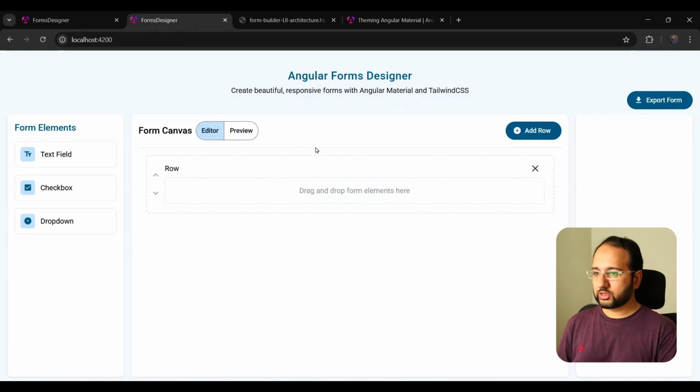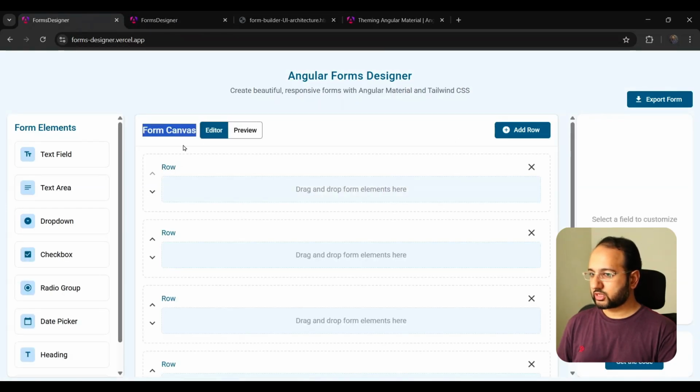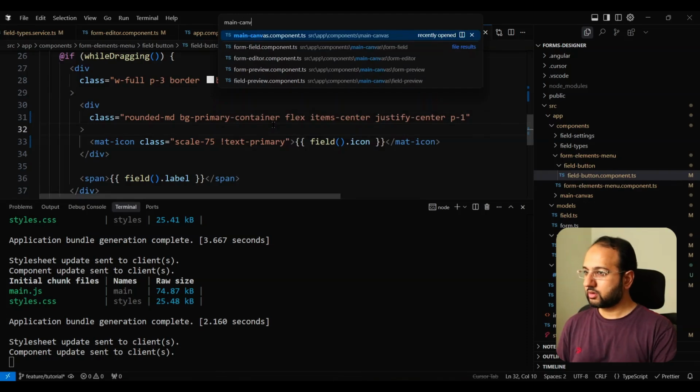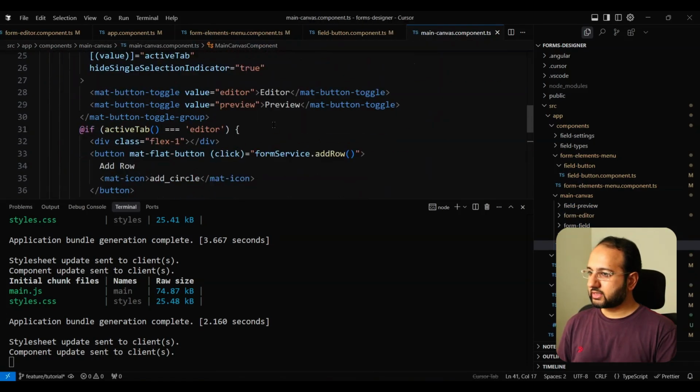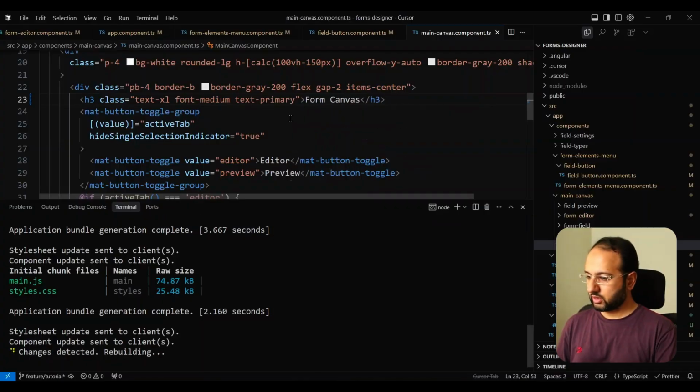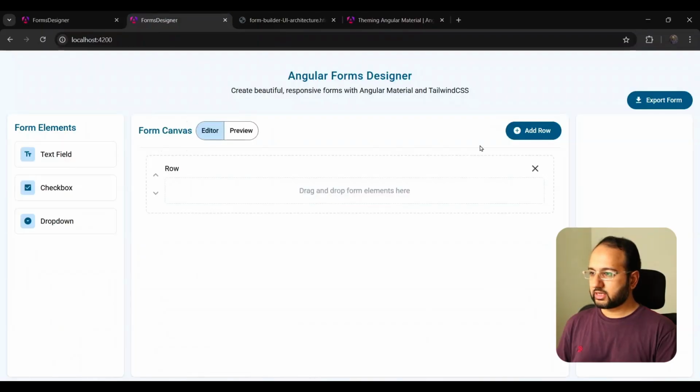Now let's move on to the form canvas. First we need to change the form canvas here like this. So let's go to our main canvas here, and let's go to our title here, and for the form canvas we are going to say text primary. Okay, great. So we have this. We're going to change the appearance of this selector in a while when we move on to the component customization, but just bear with me for a bit.